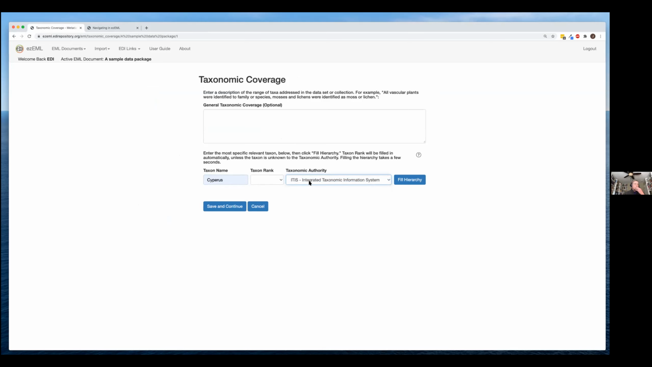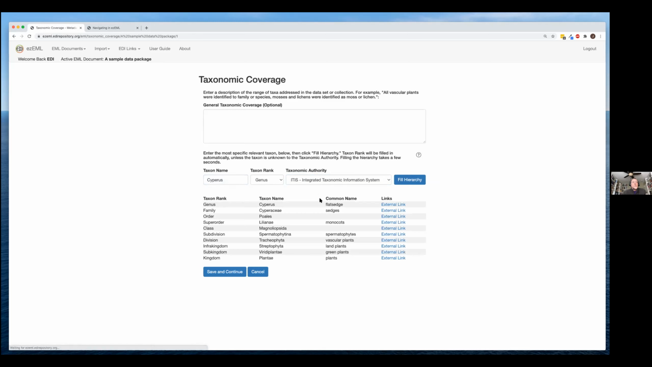In this case, since I'm going to search on and pull it from a taxonomic authority, I don't have to supply the taxon rank. That'll be filled automatically. So I'm going to go ahead and do that. It has to go out and do a bunch of queries to the taxonomic authority, but it came back with the full taxonomic hierarchy, and it realized that the name I had entered was in fact a genus. And with it, it pulls in the common names and so on.